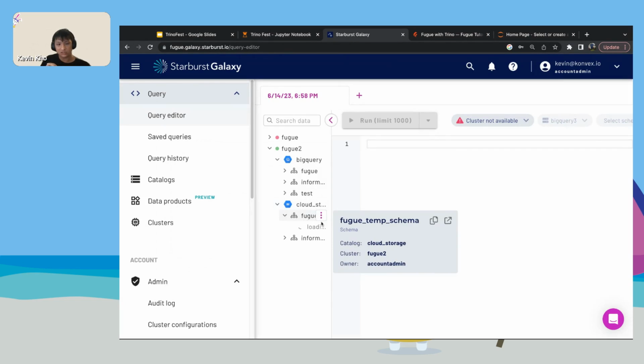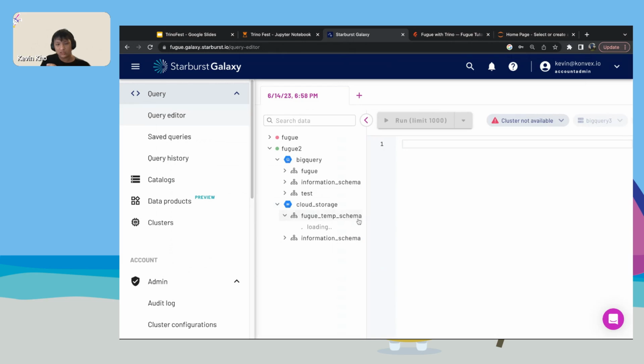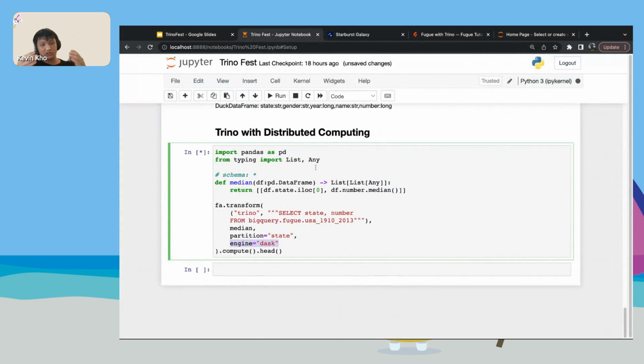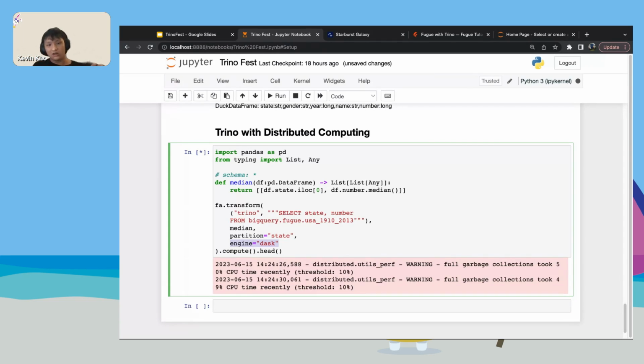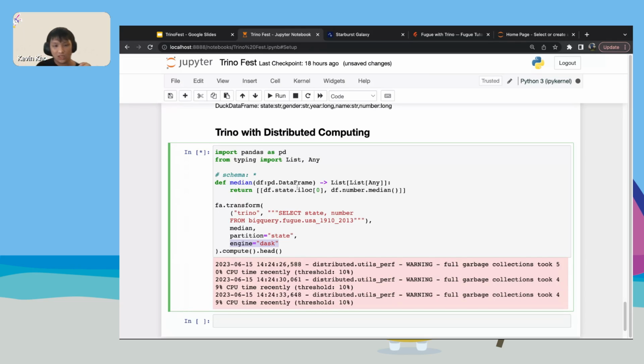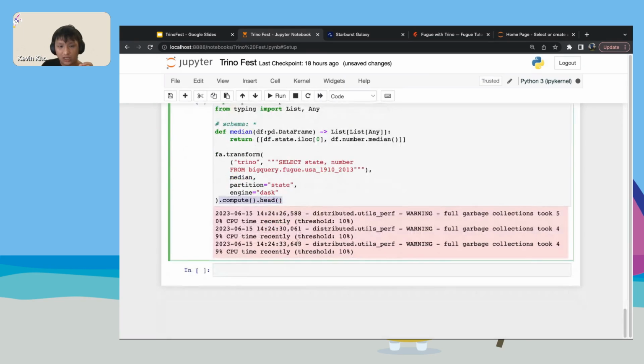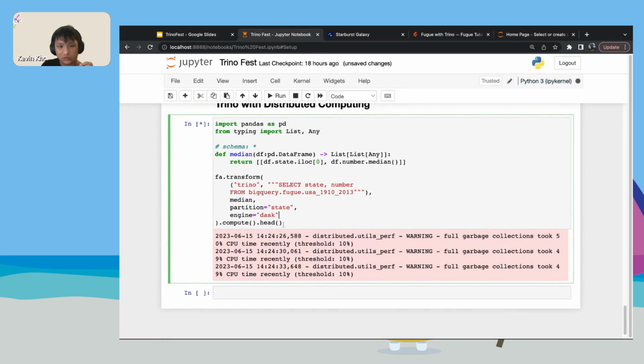There's now this Fugue temp schema, and when I run that cell in my Jupyter notebook, you're going to see that a new table will be persisted here. This table contains the results of that query. Then Dask will distributedly load that query into all your workers over a cluster, and they'll apply that Python function on each partition of the data that was loaded in. The output will be a Dask DataFrame because our engine was Dask.